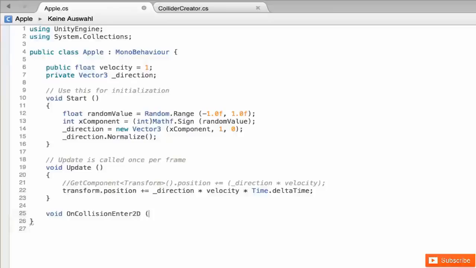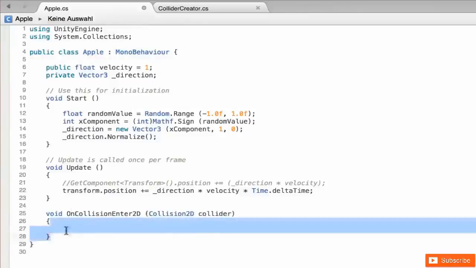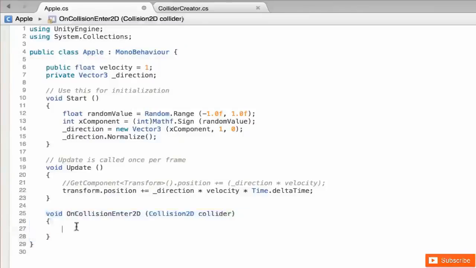And the parameter of this function is Collision2D collider. So what's going to happen here? Whenever the apple collides with something, this function is going to be called, and whatever we collided with is going to be passed through this parameter called collider. So through this parameter, we can have access to what collided with the apple and a lot of information about the collision, such as the normal.